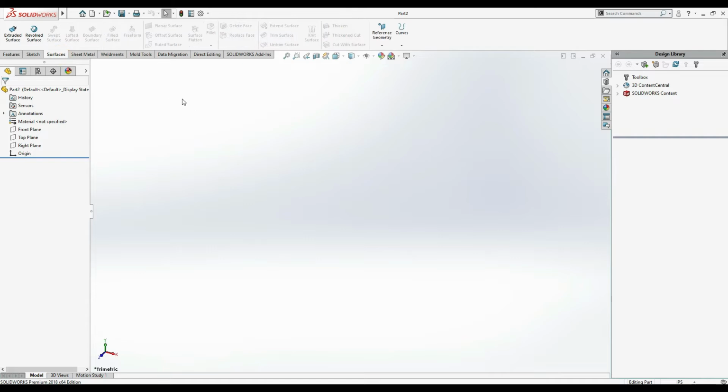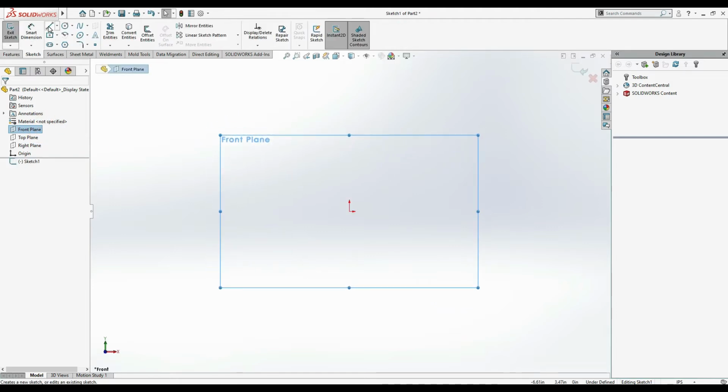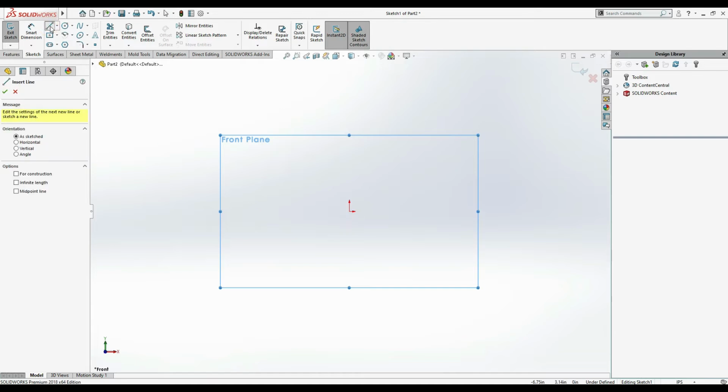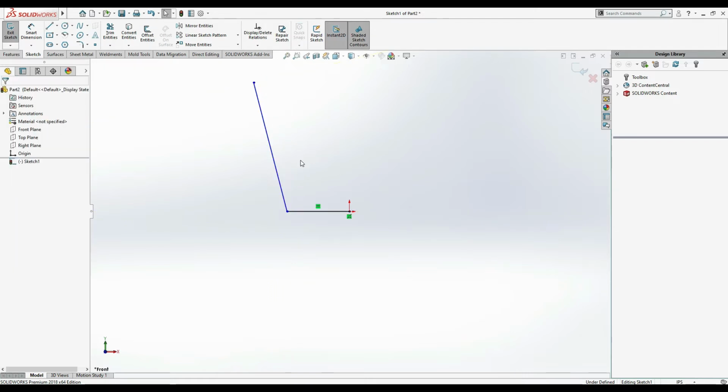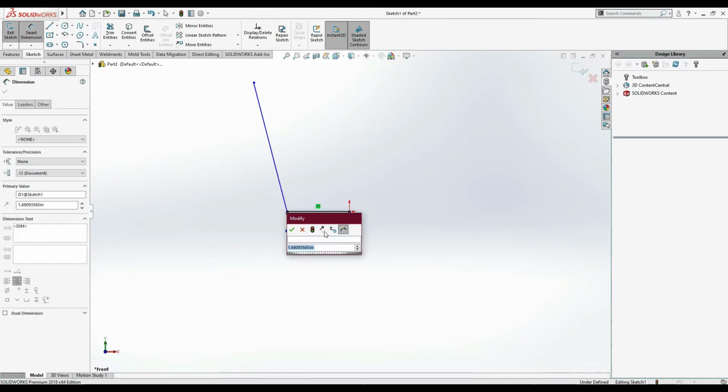Let's start from the basics. Go to the front plane, sketch, and first of all I select the line from the origin, a horizontal line, and then a vertical line at some angle. Escape, and now smart dimension. I'm going to set its dimension as 1 inch. My unit system is IPS, and this height is, let's suppose, 5 inches.